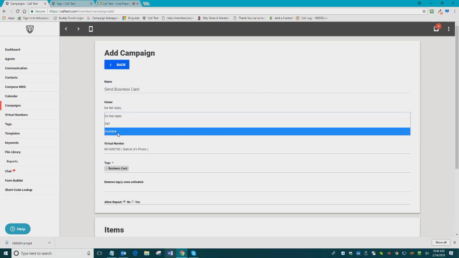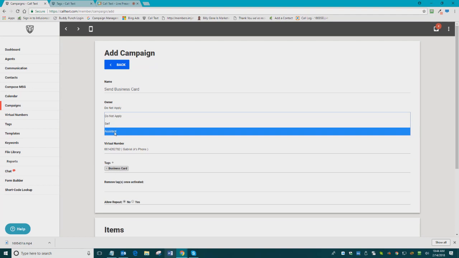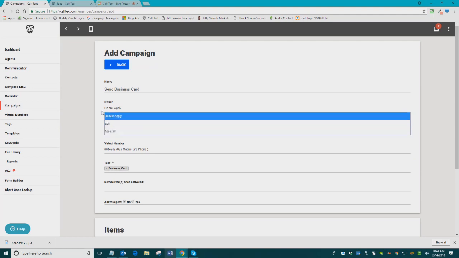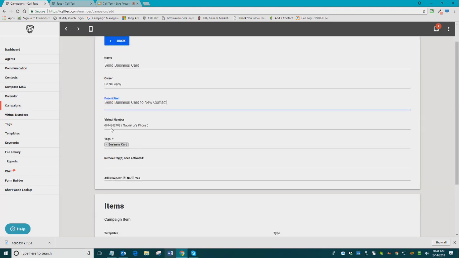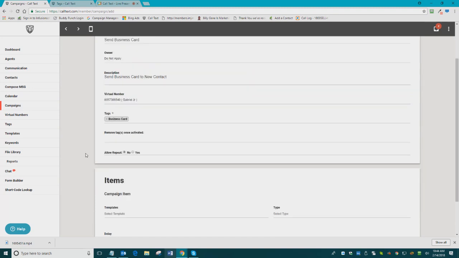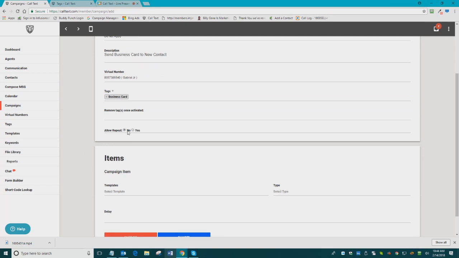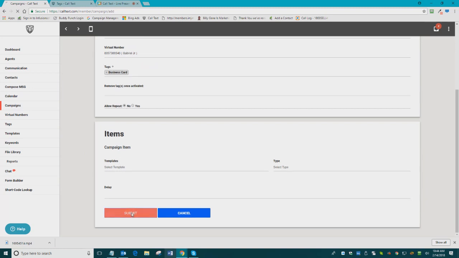And then we can give ownership to contacts. If I wanted to right away assign my assistant to be the owner of this new contact, I can do that, or I can assign it to myself. But what I'll do is I just won't apply it to anything. I'll say send business card to new contact. And then I want all the messages to come from my 805 number. Do I want to allow repeat? I'm going to say no, so if they keep messaging, they won't just keep receiving those messages. And then I'll hit submit.